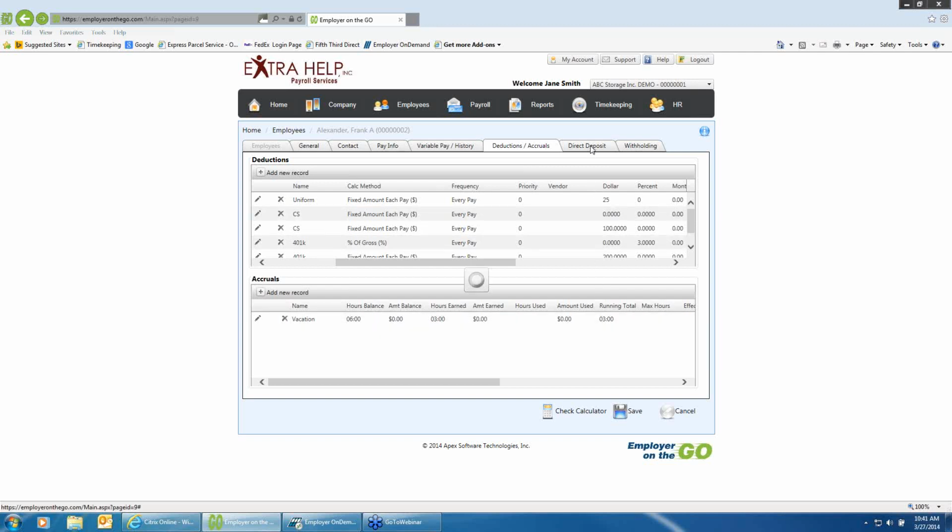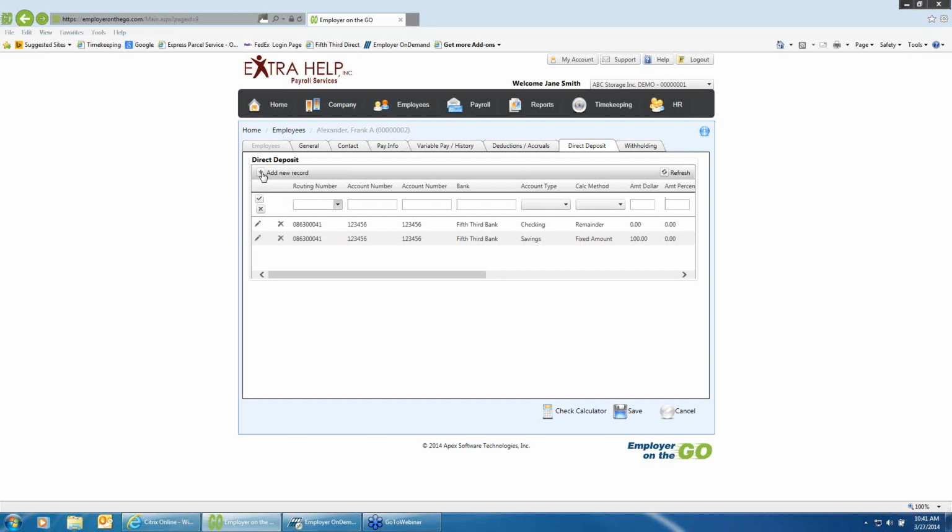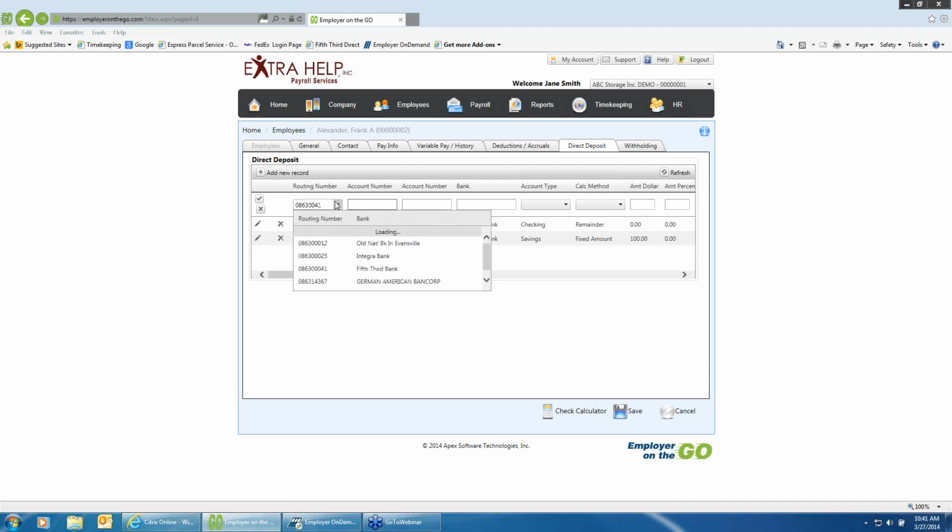We have our direct deposits on our direct deposit tab. You also have the capability of adding and deleting those. If we have a new direct deposit, so we want to add maybe a savings account, you can hit the new button here. It'll open up our field, so now we can start typing. The good thing about this system is it has a couple of different double checks on it. So if we enter a routing number, it should automatically default the bank name.